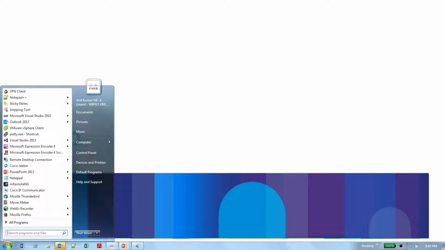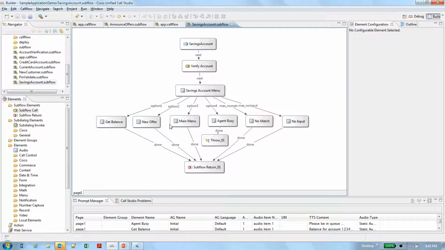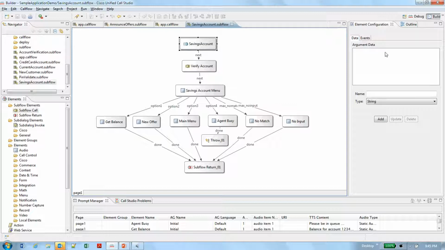For that, let's go to CallStudio. If you see this sample application demo, we have different subflows implemented to serve each type of customer. Let's go into the savings account subflow. Here this subflow is not taking any parameters. It calls a verify account subflow.